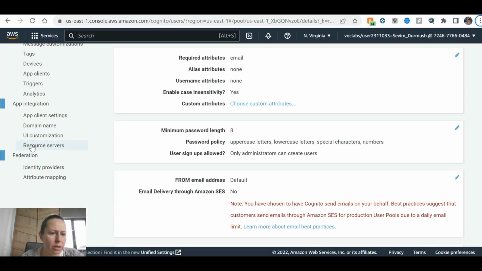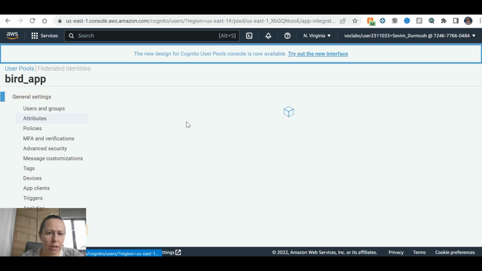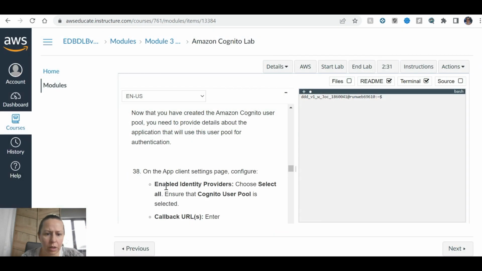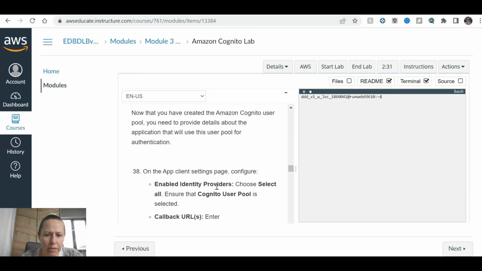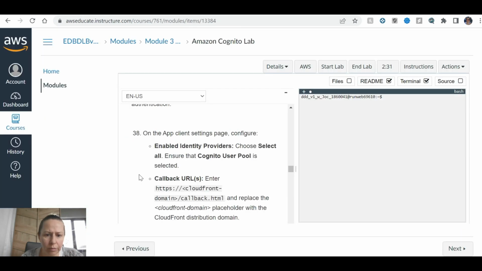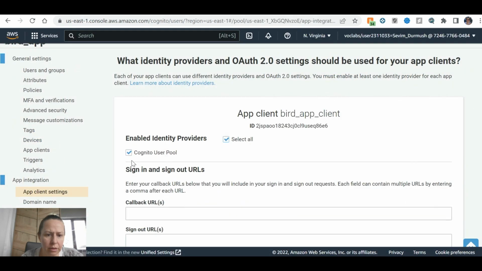On the app client settings page, enable identity providers, select all. Ensure that Cognito user pool is selected.